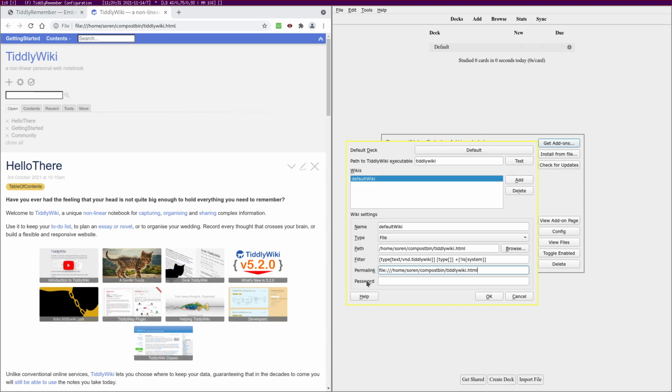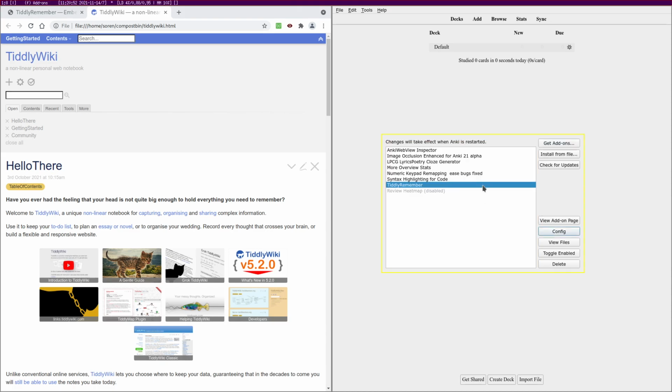In this case, this is not an encrypted wiki, so we don't need a password. If you do have an encrypted wiki and you're okay with allowing the password to be stored in plain text and TiddlyRemember to automatically decrypt that when you sync, you can fill that in there. Let's change the name to TiddlyWiki Docs so we have a more friendly name for it. I'm going to click OK.